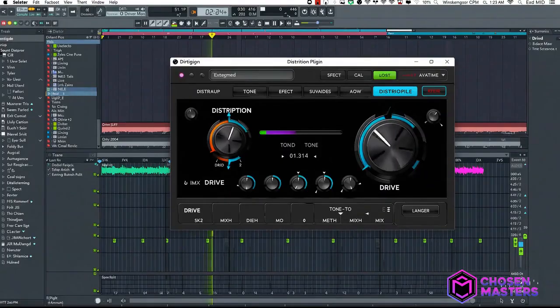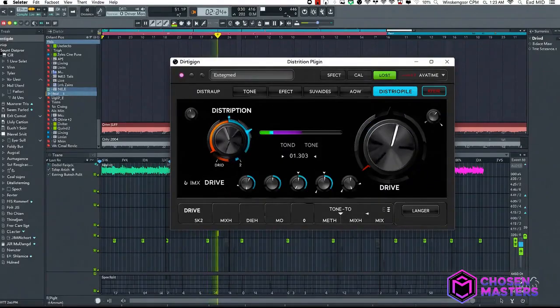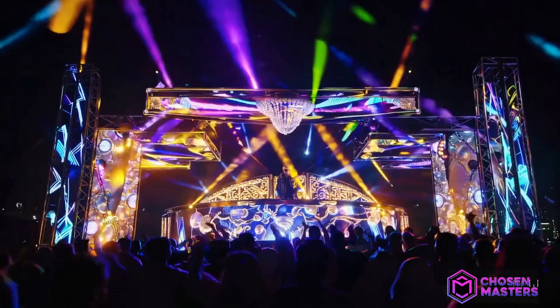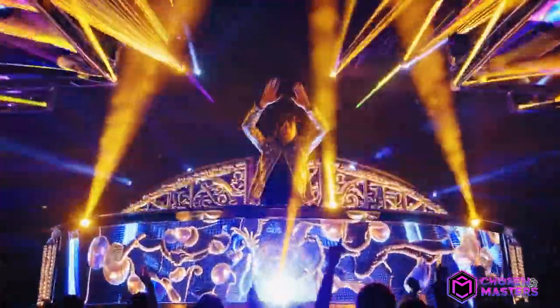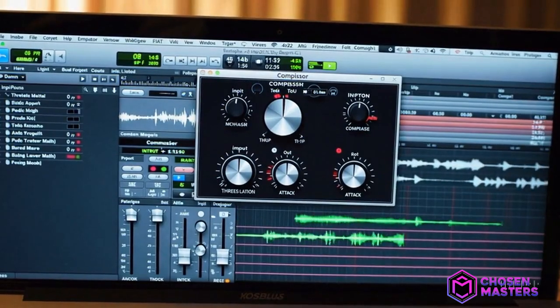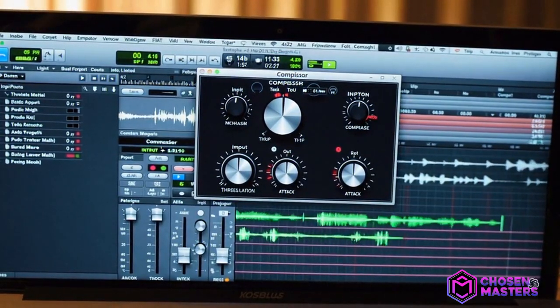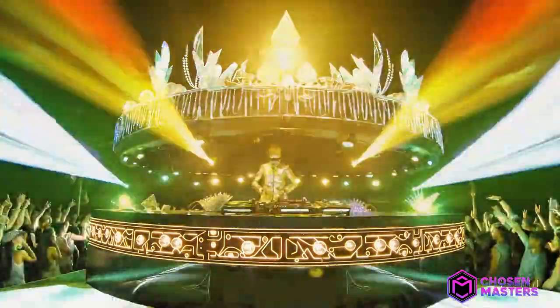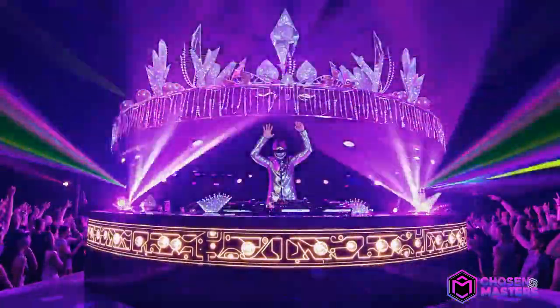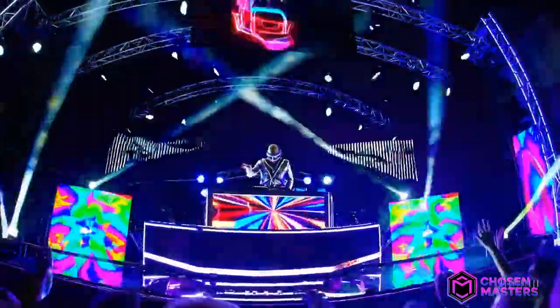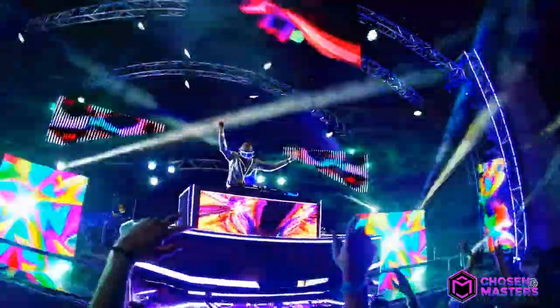Let's start by talking about tools. You don't need the most expensive gear or software to experiment with dynamic frequency modulation. Most DAWs come equipped with the basic tools you'll need: modulating plugins such as LFOs or envelope followers, and a trusty parametric EQ. The key is learning how to combine these to manipulate your sound over time.